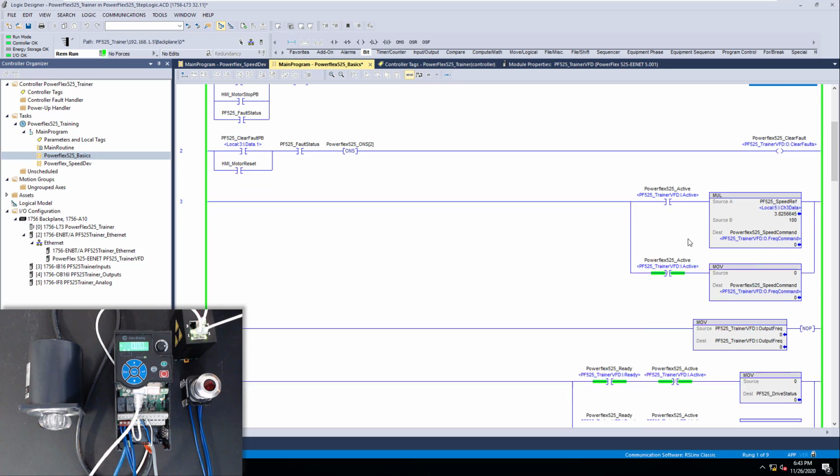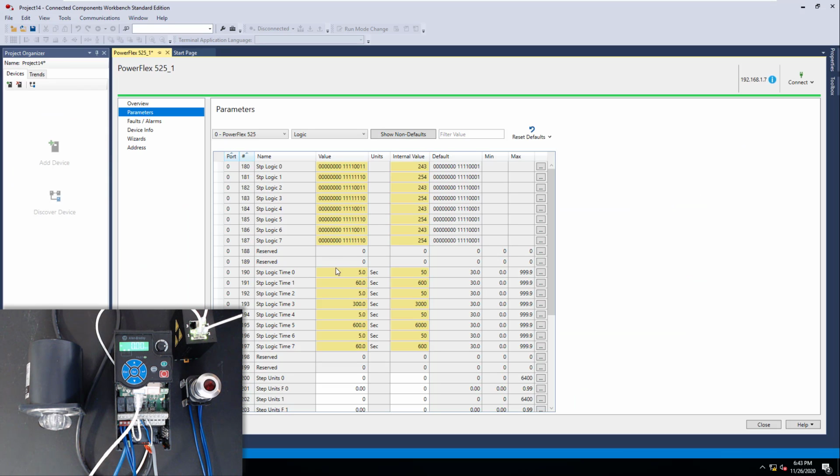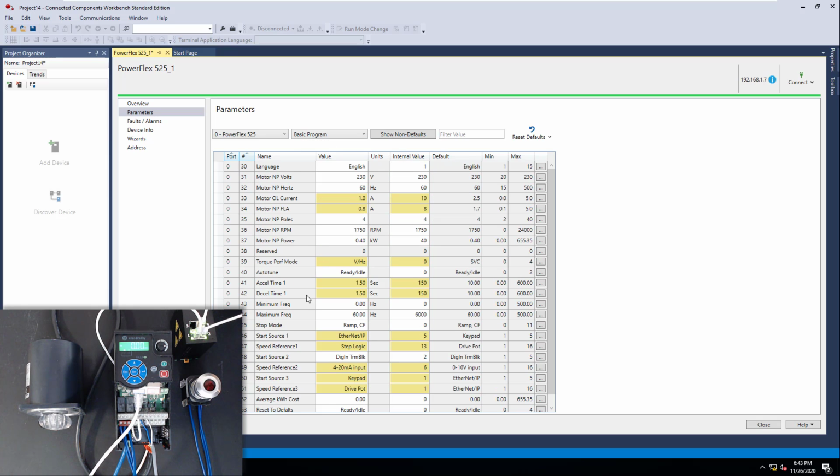Now, one thing I want to note too is if you have speed controls inside of your actual PLC, they will be ignored if a certain parameter is being used inside of your step logic. So if you're using step logic, if I go into CCW and we go into step logic, I can show you this. If we go into general basic parameters, basic programming, parameter 47, the speed reference number 1, if you're using it off a PLC, is going to be set to Ethernet IP.